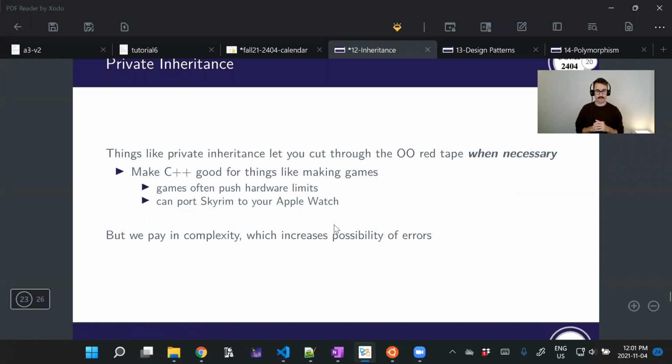All right. So private inheritance lets you cut through a little bit of object-oriented programming red tape when you need it to. Yeah, I don't know. So this is an interesting little aside. I can't quite tie it into what I'm talking about. I don't know. When I wrote it, it seemed to make sense. But when you use private inheritance, you pay in extra complexity, of course. But that's the story of C++ in general.